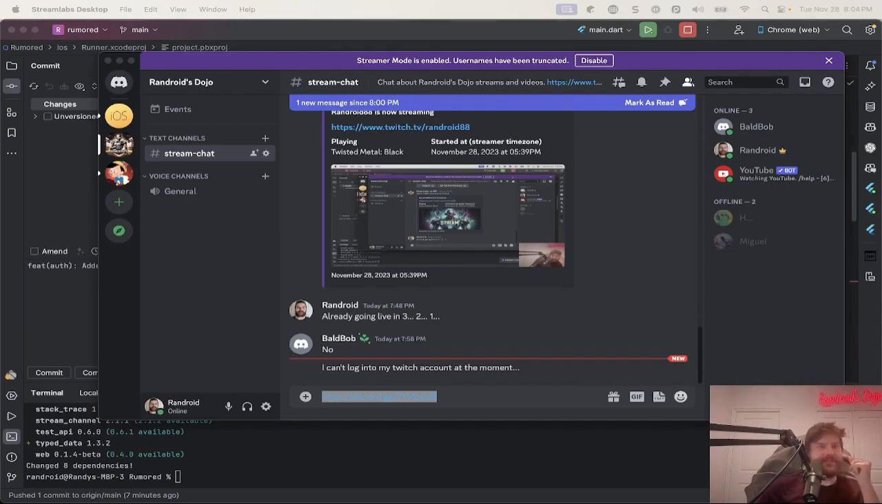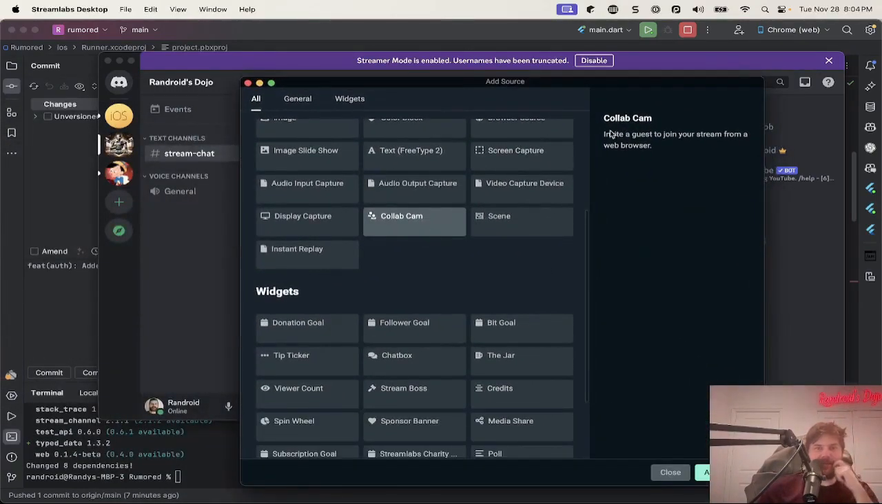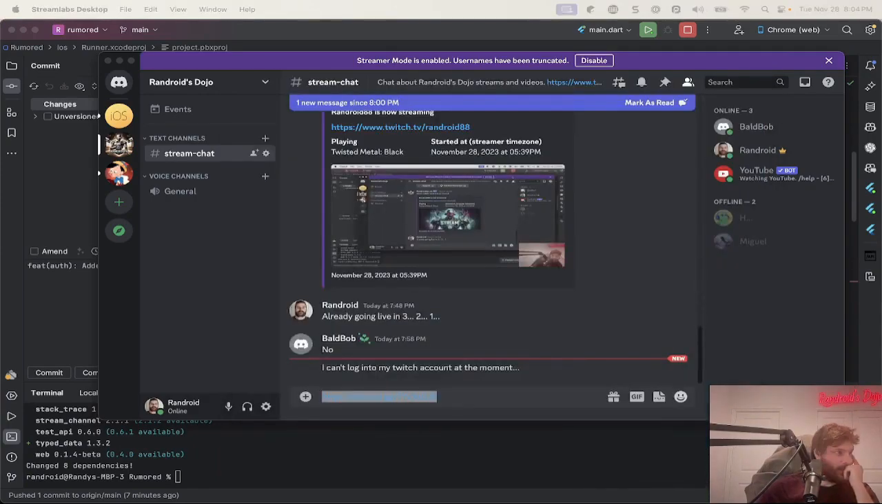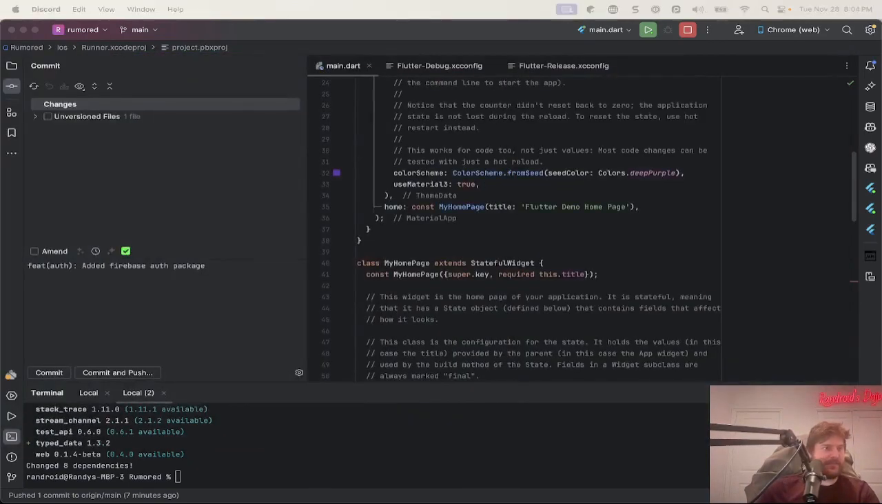I'm just looking at some of the sources. There's a collab cam. I can invite a guest to join the stream from a web browser. Anyone want to try that? I wonder how easy it is to set up. I wonder if it's super easy. All right. I'm going to send it in the Discord for anyone who wants to do it. You got to join the Discord if you want to see the link. That's going to be awesome if it works. You could totally troll me.